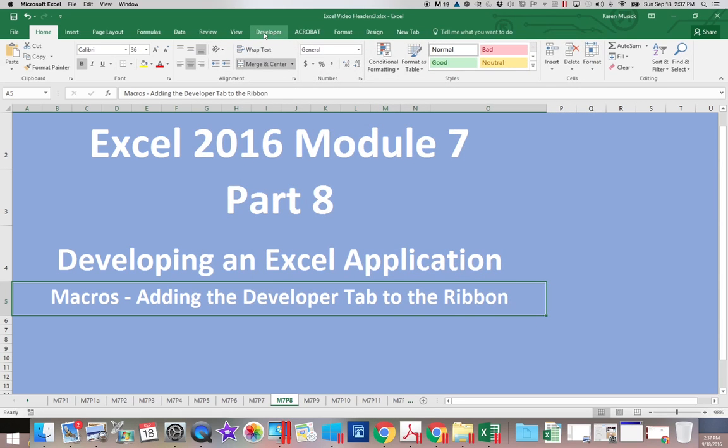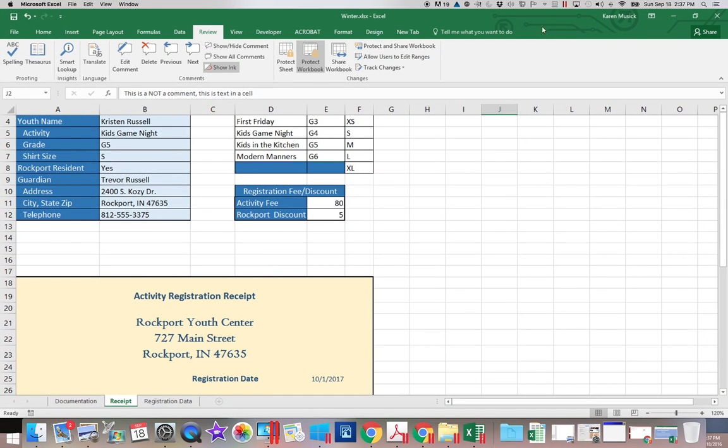You'll notice once I did that, the Developer tab was added to my ribbon. Now I do want to point out that you don't have to do this for each file, because notice when I switch from this file to my winter workbook that we're using for Module 7, the Developer tab is still there. Okay, so you do need to add it once until you go back in and uncheck that box. Excel should keep the Developer tab there for you. So you should only have to do it once at home.